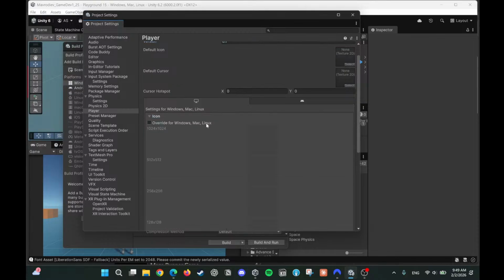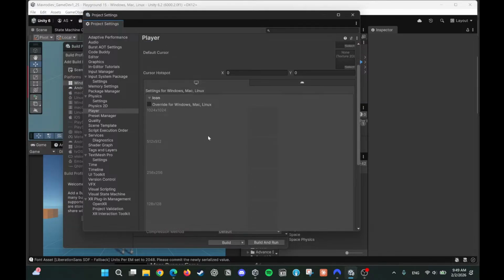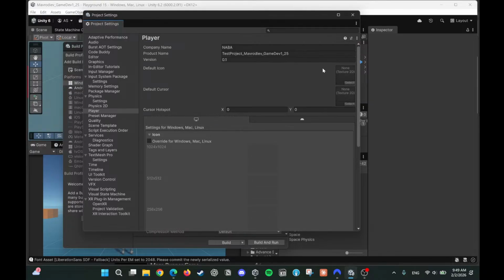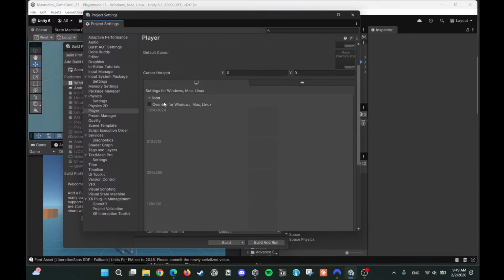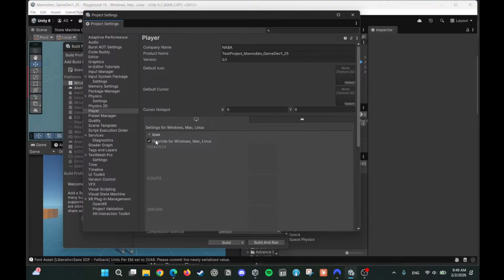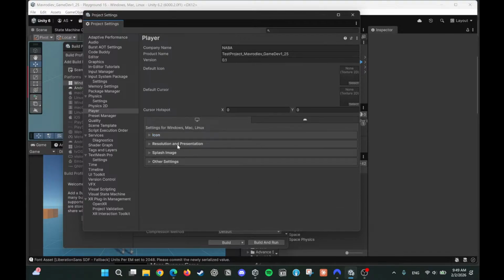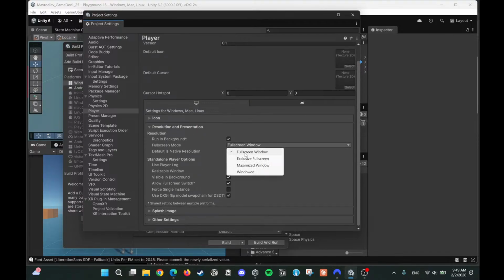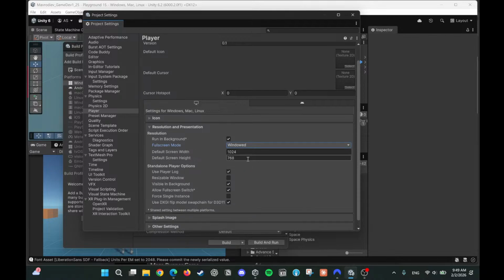And what is more here, if you want to have a little bit more polish, you can add your default icon here. You can add some specific resolution. Actually, if you're doing this for itch.io, I would suggest to maybe not do it full screen, but do it in some kind of window, maybe even some smaller resolution.